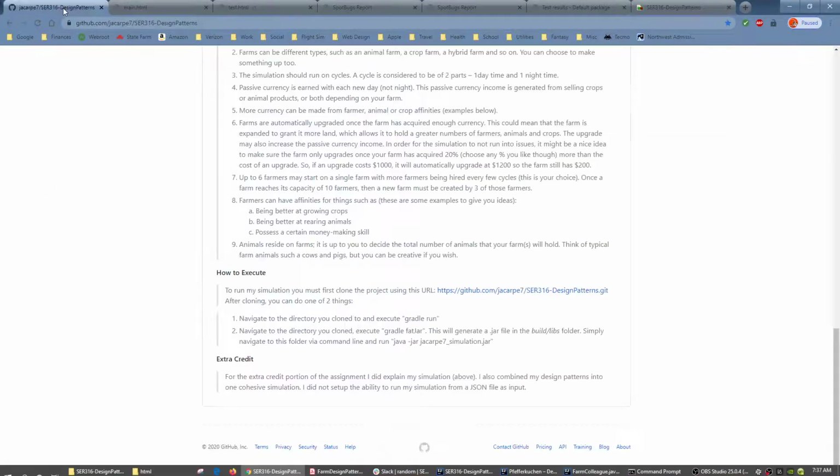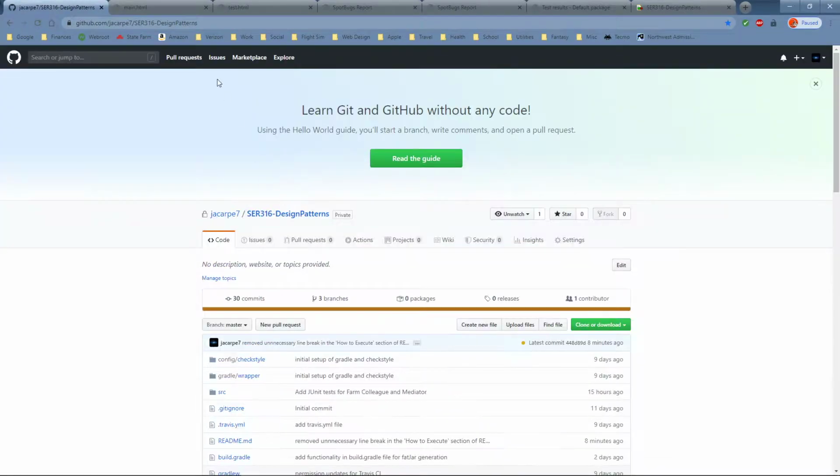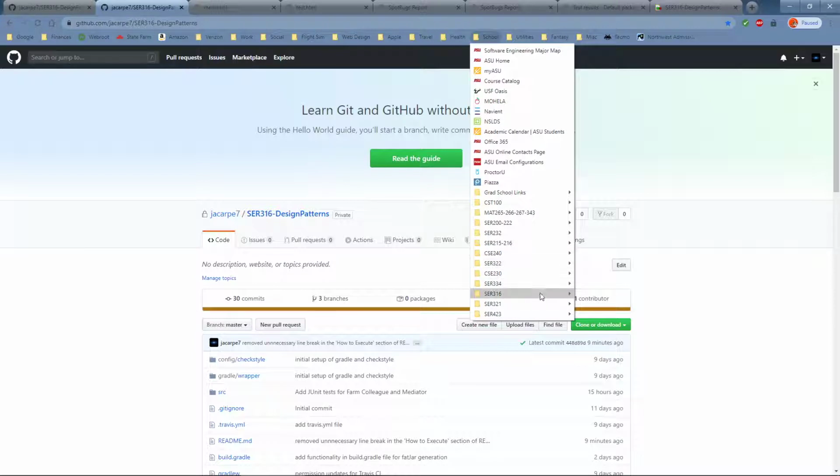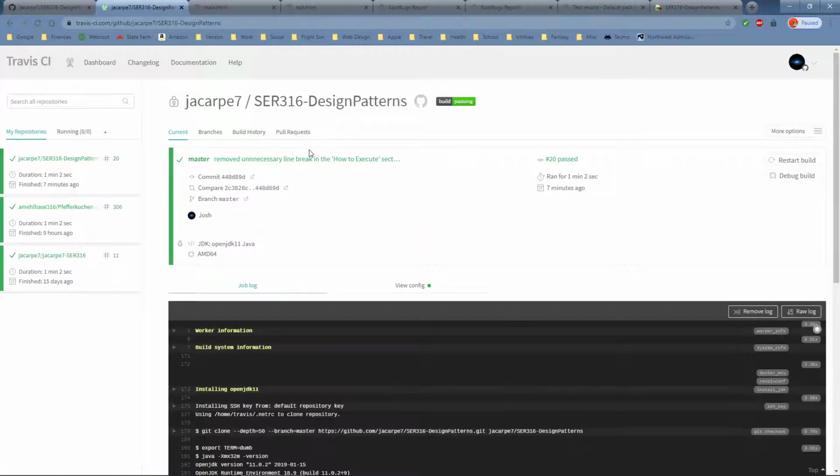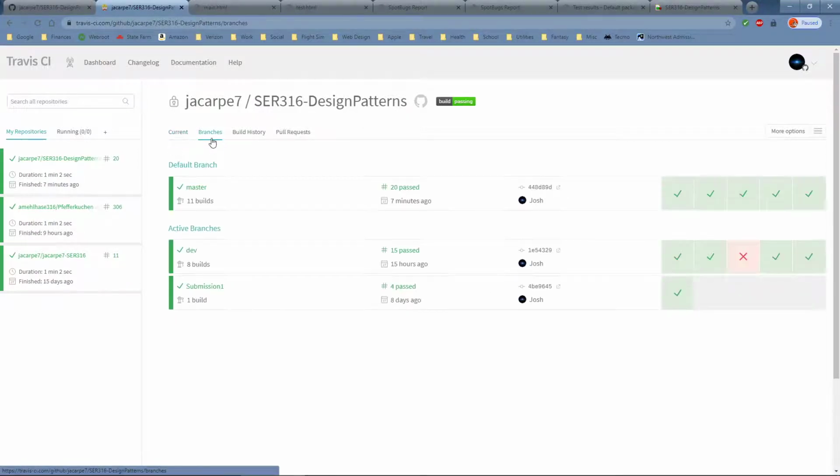The last thing, here's my Travis CI dashboard. So you can see I have other projects in here, but this is the specific design patterns project, and I have screenshots in my deliverable as well. But you can see all my builds are passing in master, which is the final simulation that I'm submitting for a grade.